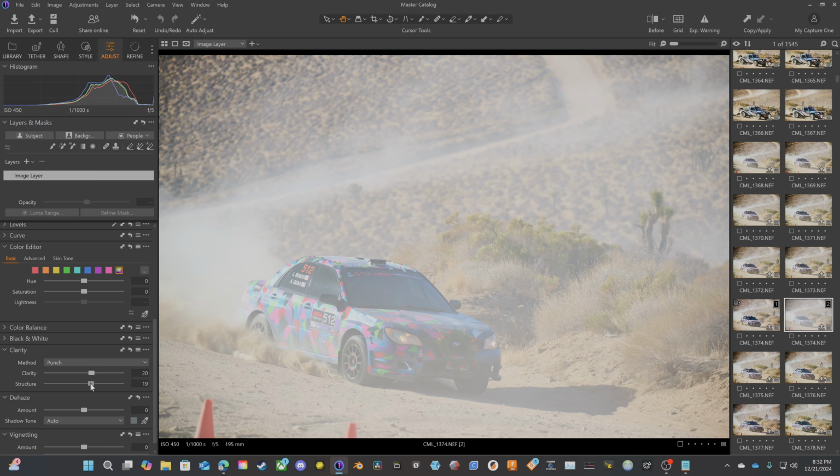Structure is almost the same thing as the texture tool in Lightroom, as far as I can tell, and so if you up the structure slider, it's just going to give you a little bit more detail, and it's going to give you a little bit more texture in the image.